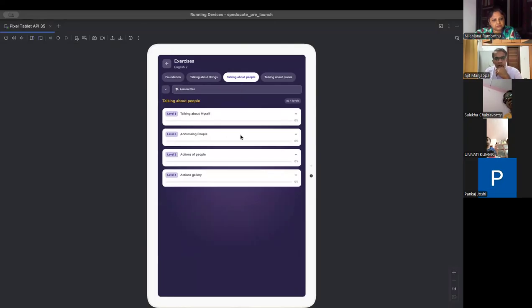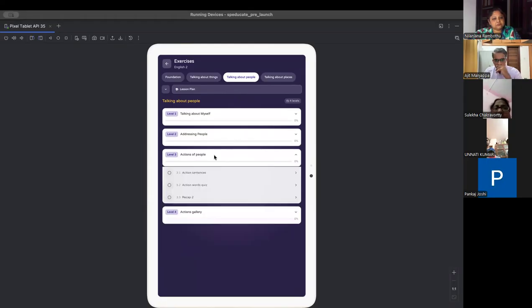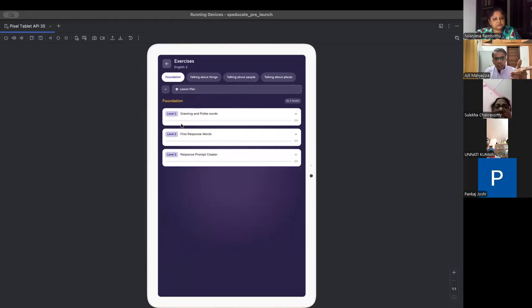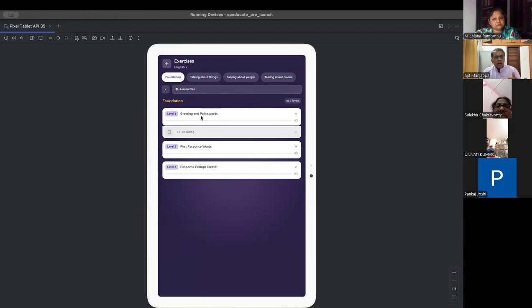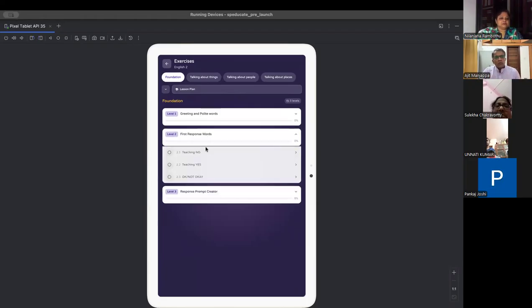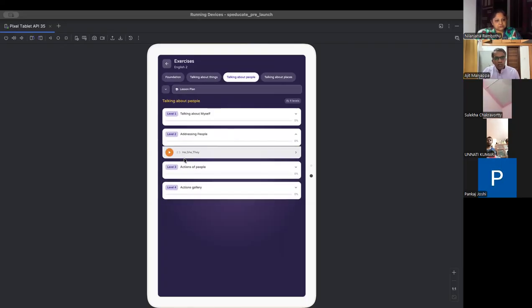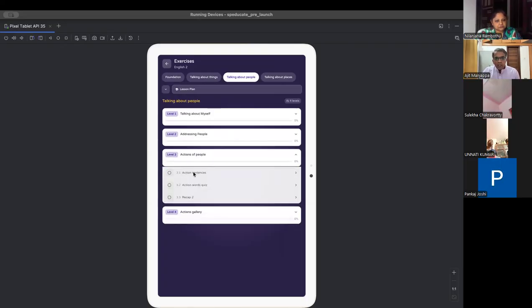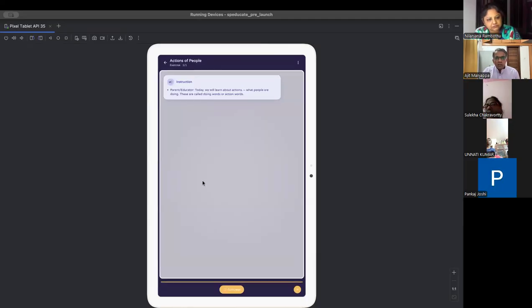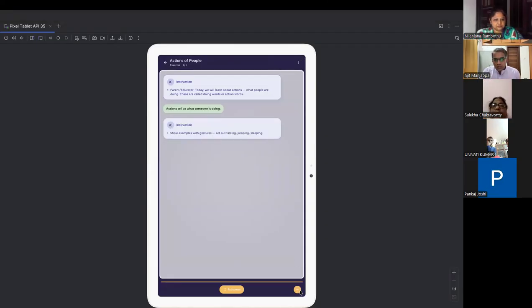Now I'll show you an example activity here. If I say actions of people, I'm skipping some of the foundation ones where we actually teach hi, hello, sorry, only small greeting and polite words. Then first response, teaching no. Then yes, okay, not okay. So I just skip over that. I'll show you one sample activity in an English conversation. If you see here, this is a chat. I'll show you the whole thing. Okay, I'll go step by step.